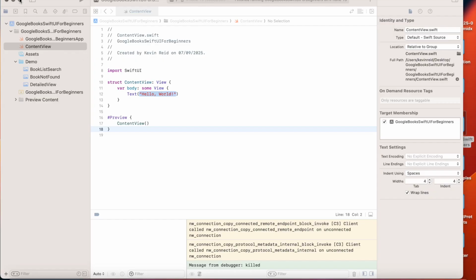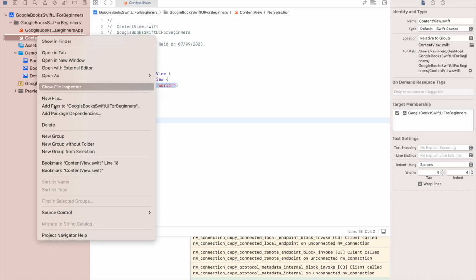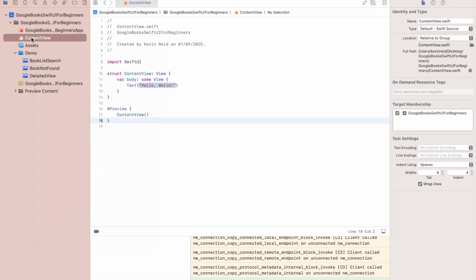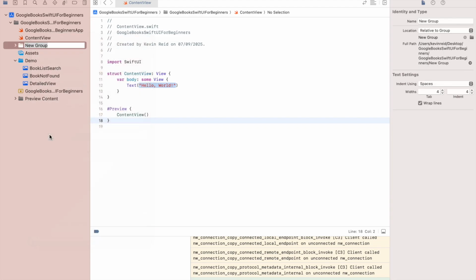The first thing we need to do within our SwiftUI project is to create our models. So we need to create a new folder. Create your new folder, hold down the Control key, right click on the mouse and click on New Group. This folder will be used to store our models, so we name the folder models.